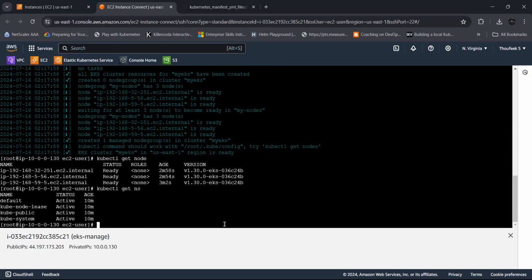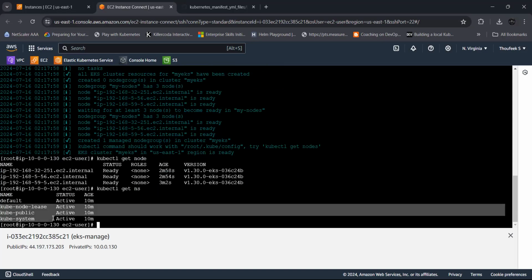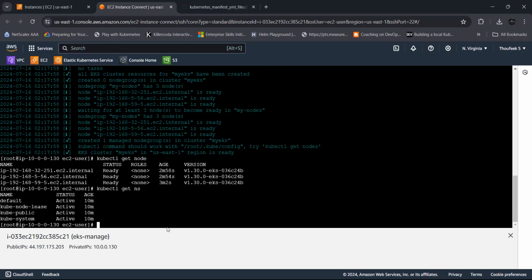And these are the namespaces. This will be our default namespace. And these are the namespaces for our master part.